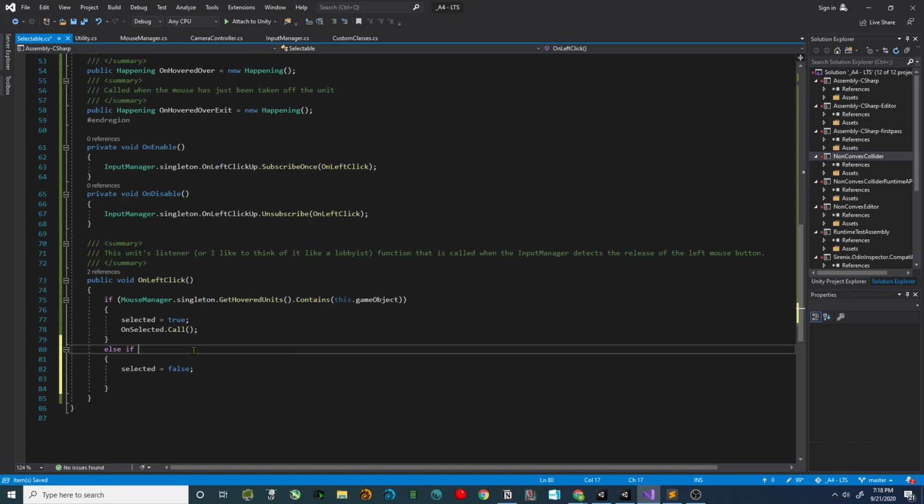I need to actually make this an else if selected equals true, selected equals false. So if we clicked and we don't click on the unit and it was selected, then now we need to make sure that it is not selected. We need to call the appropriate event, OnDeselected.Call.